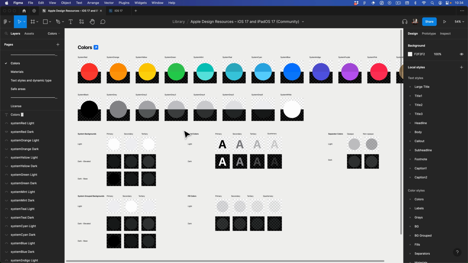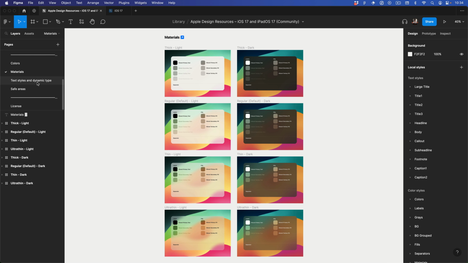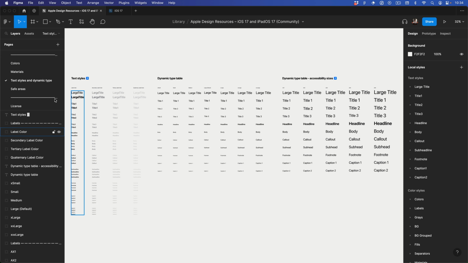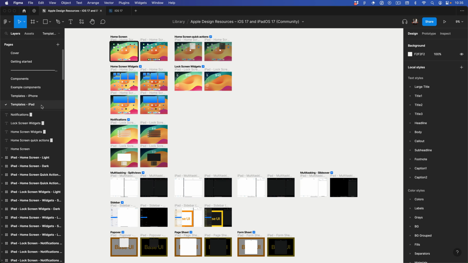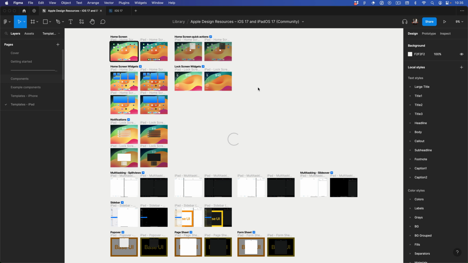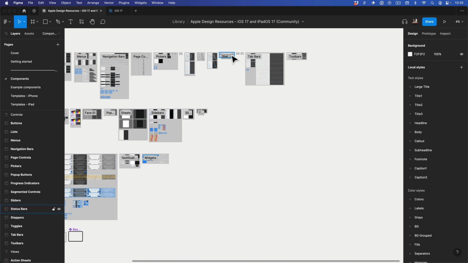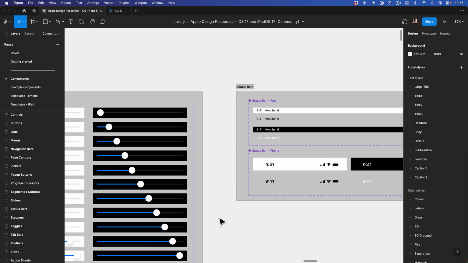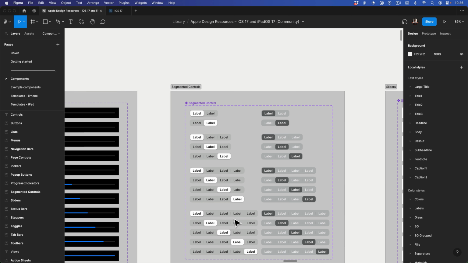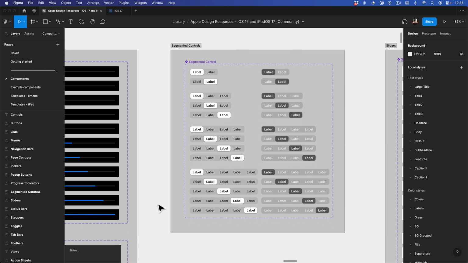You're going to find all the elements and the guides and the styles for the colors, material, dynamic type, and safe area. Now you have the templates for iPhone, iPad, and the components that you're going to definitely use when you design for iOS. So instead of creating these from scratch, you're going to be using them, which has variants and all of these options.